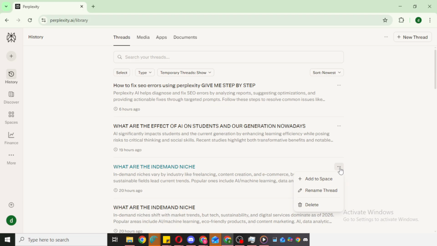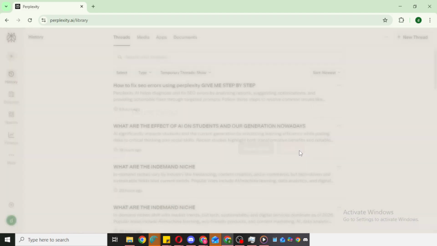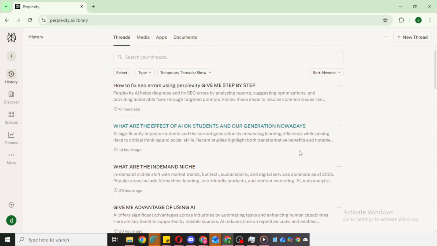Choose Delete. When you click Delete, you'll typically be asked to confirm your choice. This step helps prevent accidental removals. Confirm that you want to proceed and the thread will be removed from your history.